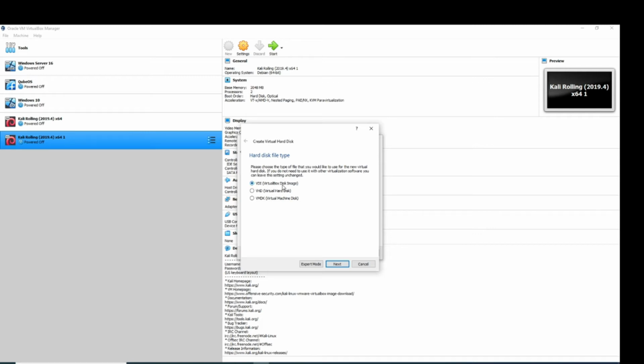So VDI, which is virtual disk image, we will just leave that as is as well. Dynamically allocated, we don't change it. And then here, depending on how much storage you have, you can drag it to increase the size of the disk, or you can just leave it as is. In my case, I'll just leave it as 50. But again, if your hard drive is not big enough, maybe you can decrease it to like 25. 25 is recommended, but don't go lower than 20 though.